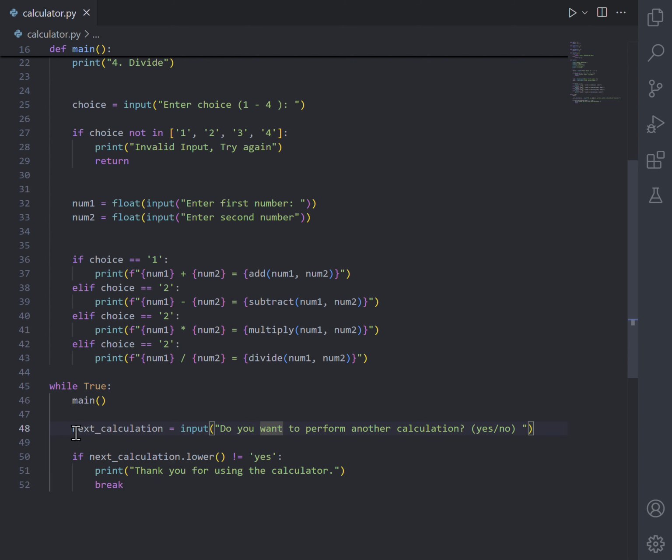So let's explain here what we did in the while true. A while true is an infinite loop that keeps running the main function, which is everything here. This loop will only stop when we break out of it, so that's why we've got the break here. Asking for another calculation: after each calculation, we ask the user whether they want to perform another calculation.